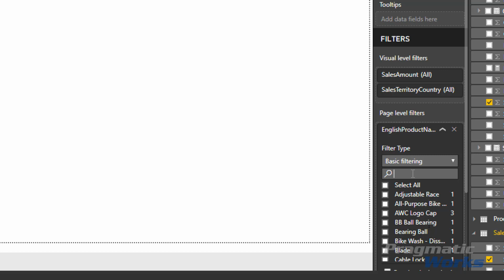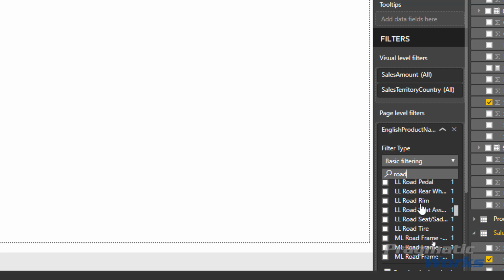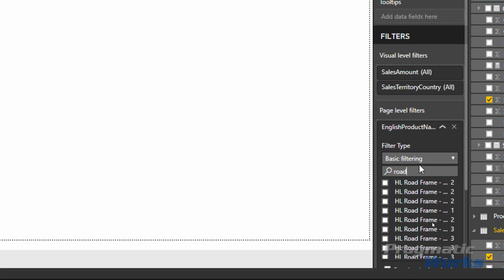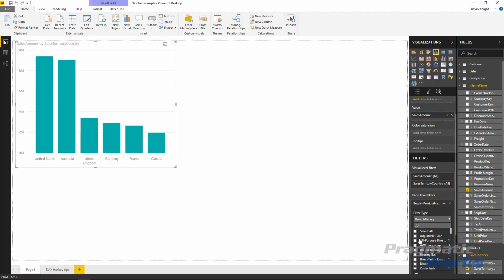And maybe I want to find a particular type of bike, maybe a road bike. I can type in road, and it's going to return all of the items that have the word road in the product name. So it makes it a little bit easier to find things. And it's just a nice little usability enhancement. Prior to this, you didn't have this, and if you wanted to select a certain value, you had to scroll through until you could find it. So nice little added feature. Really as simple as that. Nothing more to show there, but it's a nice one to now have available for us.